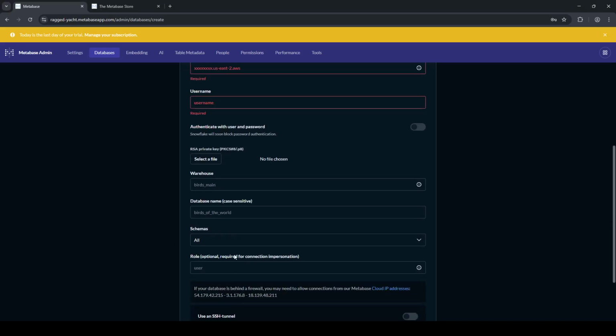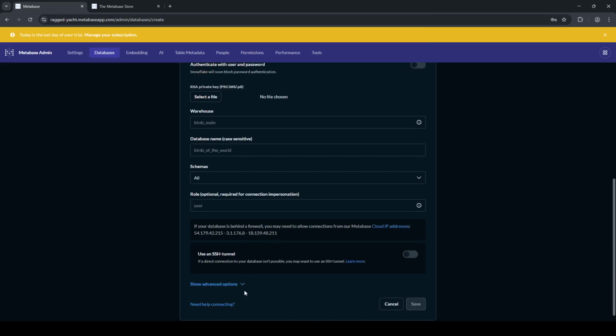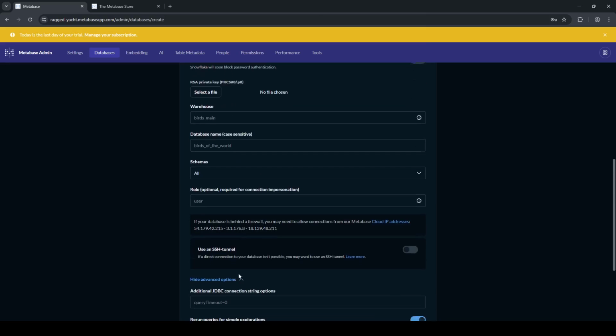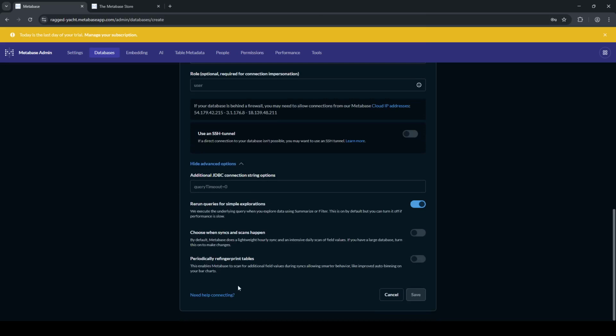If you see advanced options, review them with care. Setting a default role, warehouse, or schema can make queries more reliable and reduce confusion later. Consider enabling SSL if it isn't on by default, and verify any timeout or sync settings match your team's needs. Remember that Snowflake warehouses consume credits when running queries, so choose a warehouse size appropriate for your expected workloads.